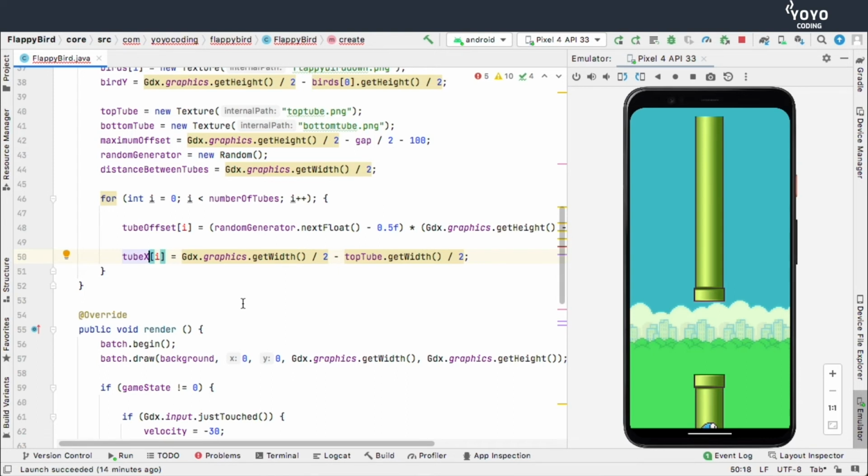So the first one is going to be in the center, the second one is going to be half a screen away because the distance between the tubes is half a screen. The third one's going to be a whole screen away, and then the fourth is going to be one and a half screens away. Alright, so that should now create our necessary tubes. So let's now display all of those tubes.